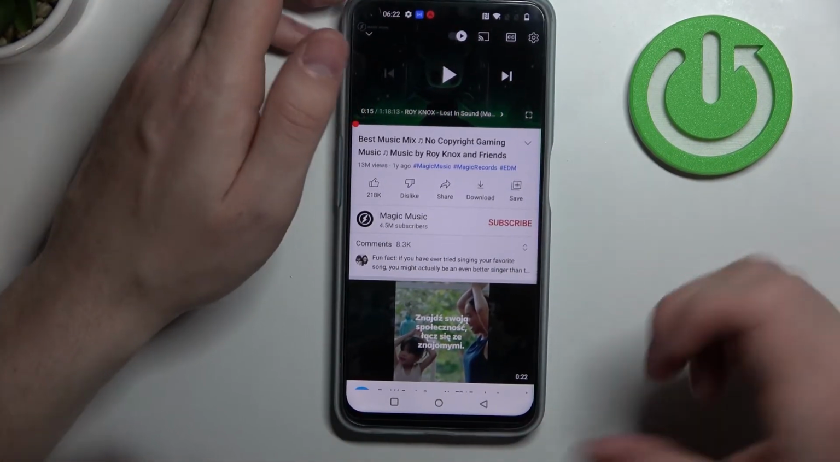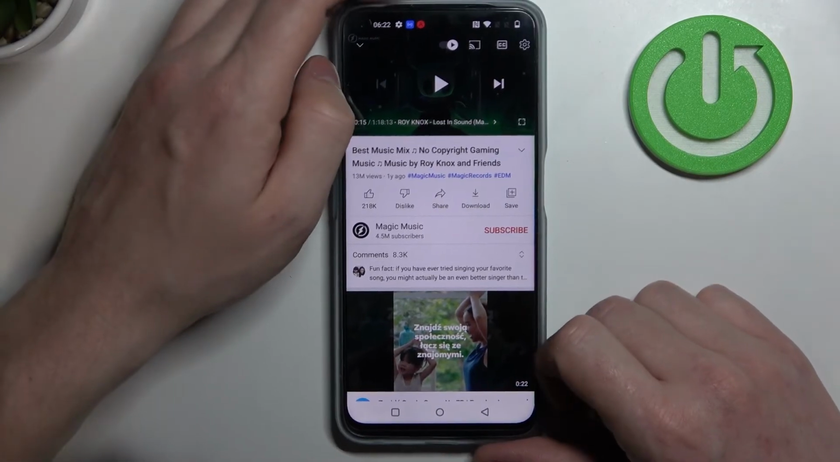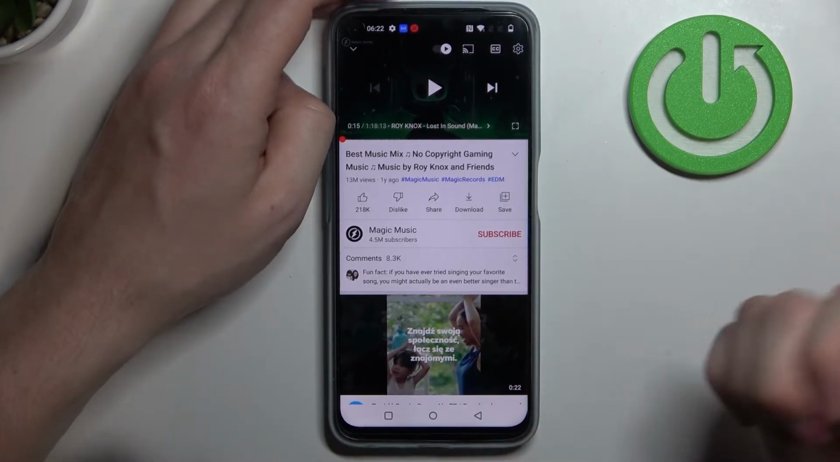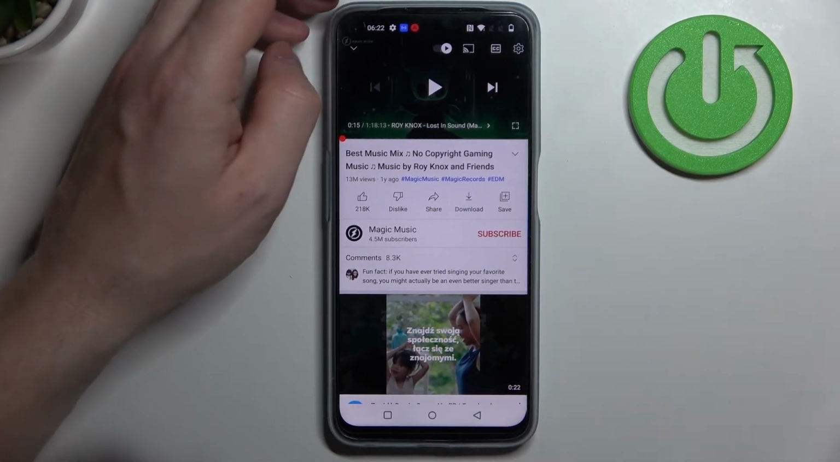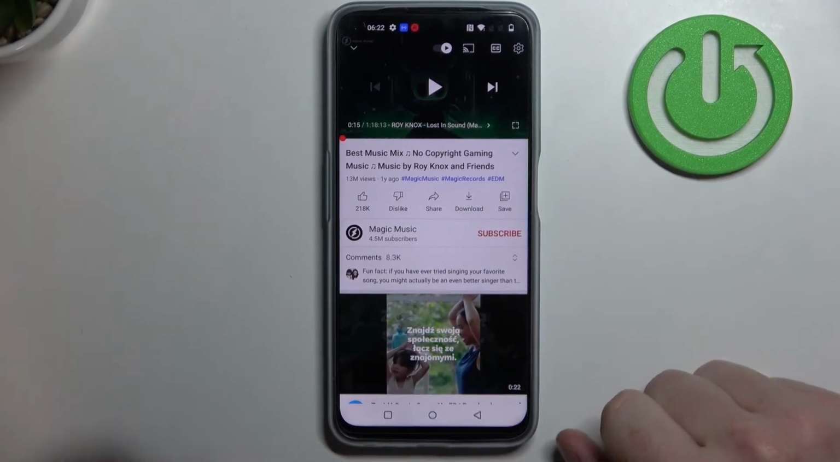And that means this phone has a mono speaker, because when I covered this one, it didn't have any sound, and when I covered this one, it clearly comes from only one source.